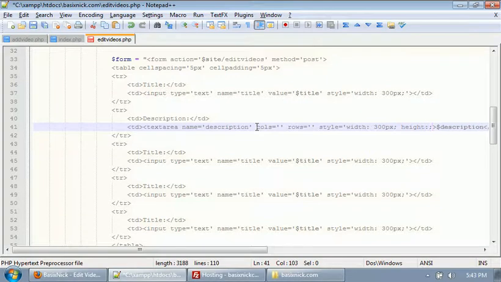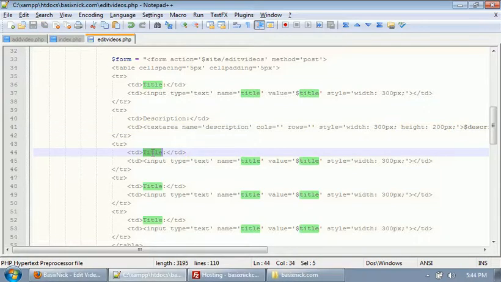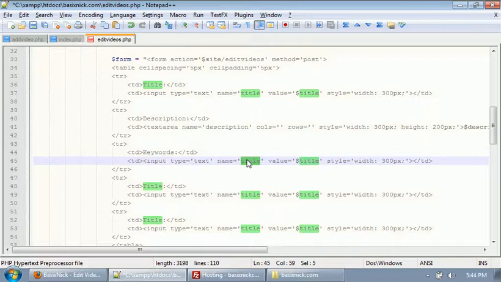whoops, that should be height, colons. Let's see. I'm messing everything up here. A height of 200 pixels. And then after our description we have keywords. Our name is keywords. Our value is keywords. You guessed it.